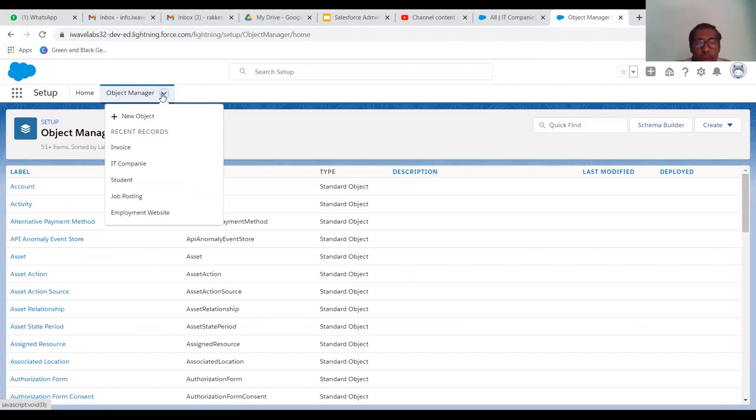The other one is going to be the invoice object. See here we have two objects. One is IT company, the other one is the invoice object. IT company is going to be a master object, and invoice is going to be a child object.